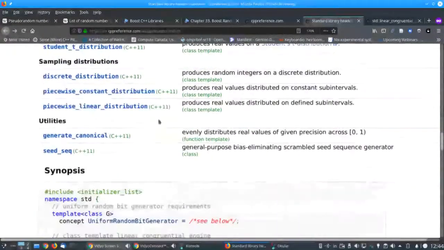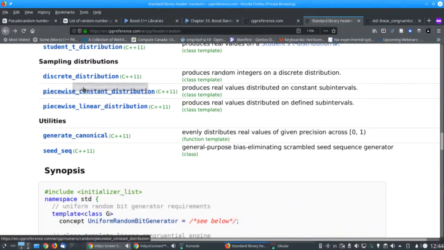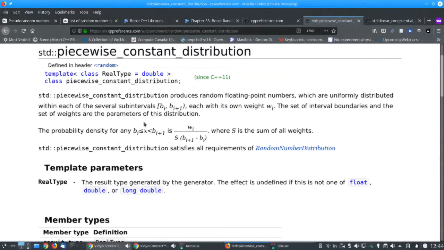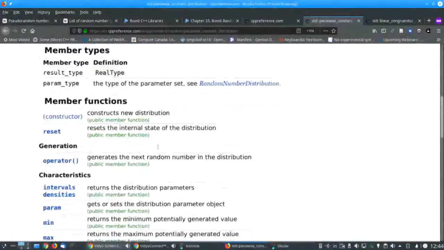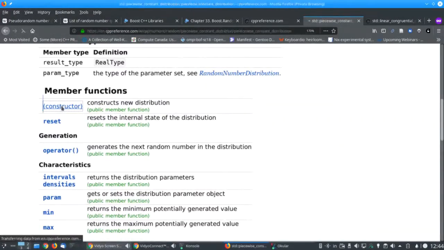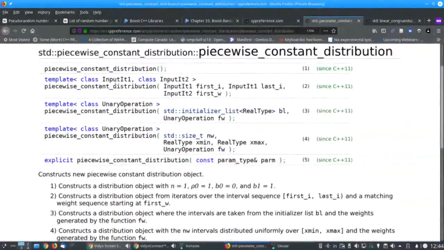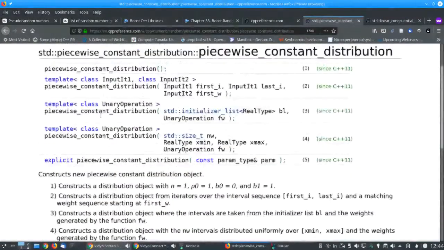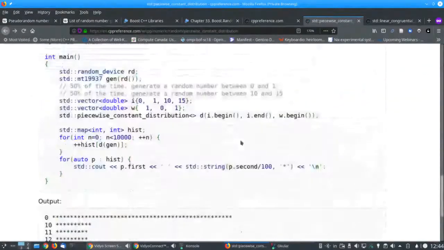Chi-square, etc. Sampling distributions, let's just take a look at the constant distribution. Okay, the definition here is a little more complicated because you're talking about weighted intervals. The constructor talks about using iterators and all that, which is one reason why I showed the example. Most people want to see an example, but it explains each constructor that you can use. And of course, they do give an example down here, so that's handy as well.